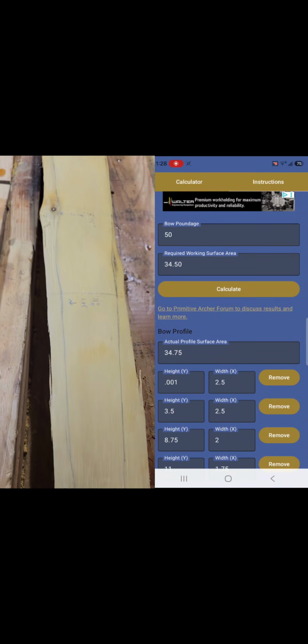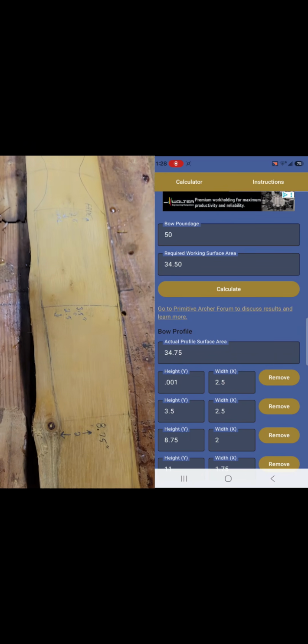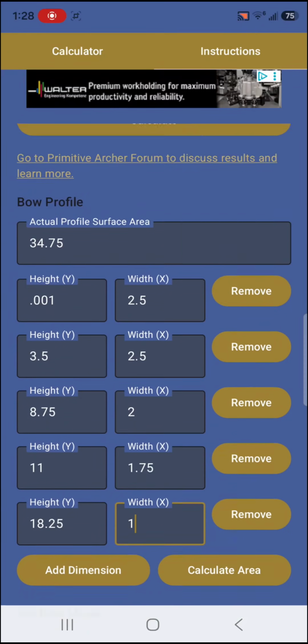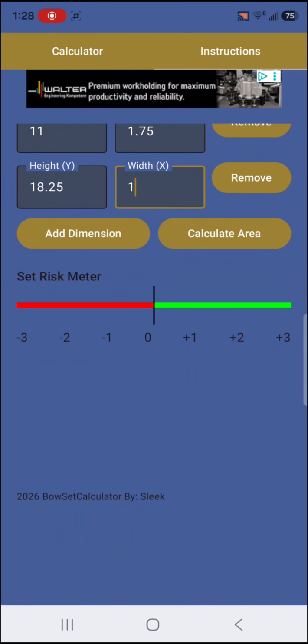That's a quarter inch more surface area than I require. So that's close enough to call it good. And I'm on the positive side of things. Now down here, you got to hit the Calculate Area button a second time, and it will calculate how much set the bow will take.